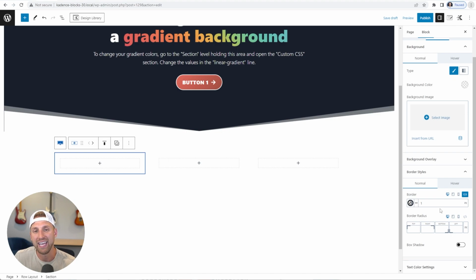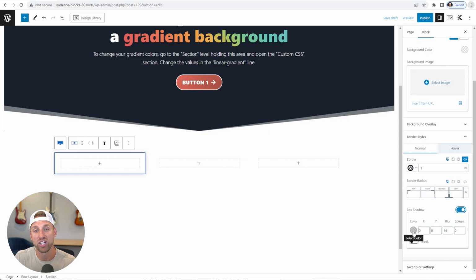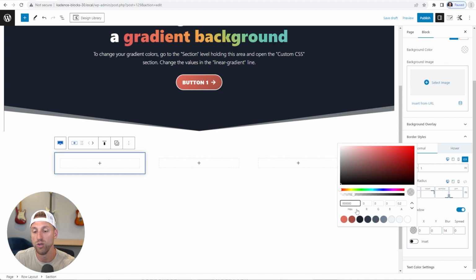And then I'm going to add a box shadow to this section to give it a bit of depth and make it pop off the screen. And so under the border styles here, where it says box shadow, enable that toggle. And then for the color here, I'm going to do fully black at 50% opacity. And so I'm going to click into the color chooser here. And you can see that it's already set to black, which is 6 zeros for the hex code. But then the alpha value here, which is set to 0.2, I'm going to just bump that up to 0.5. And what that's going to do is do fully black at 50% opacity.